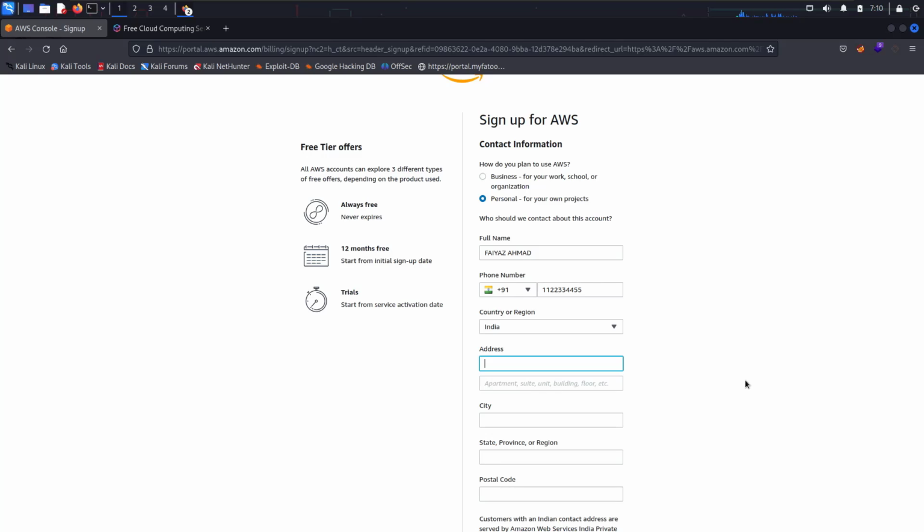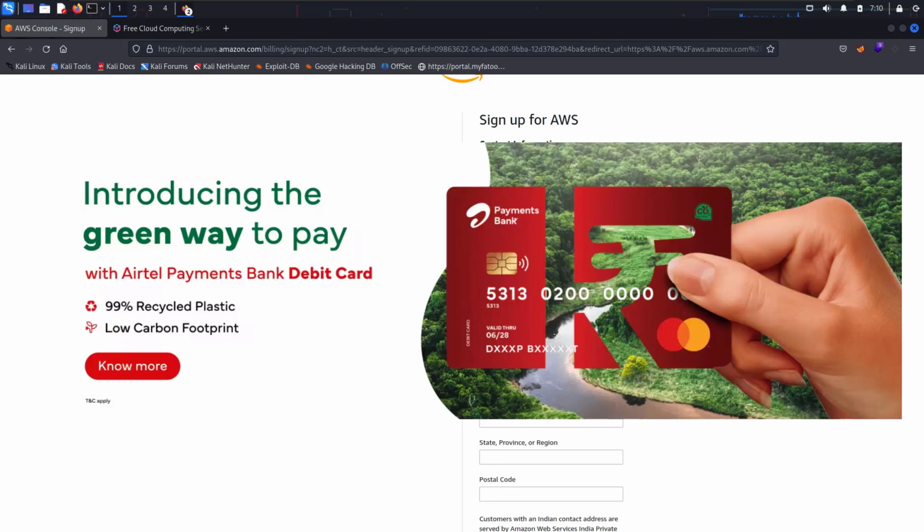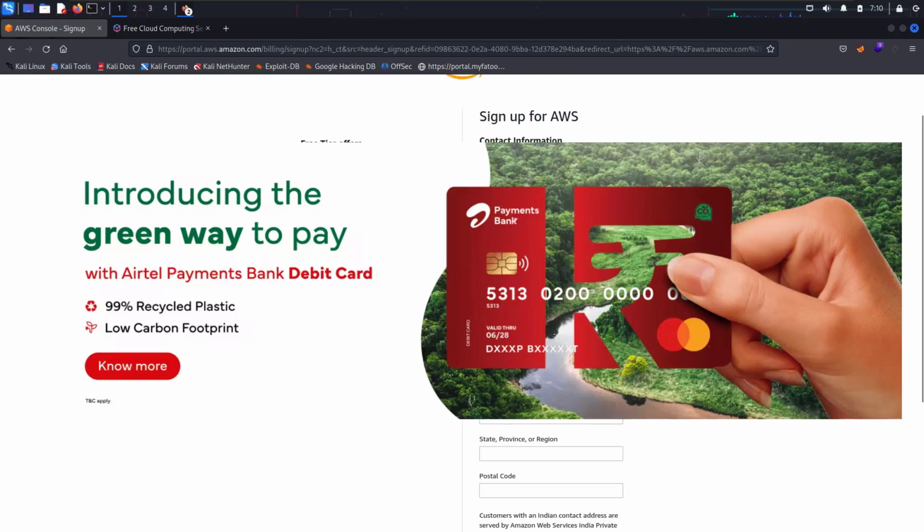So what you can do is you can issue a virtual debit card, and that you can use over here, right? So make sure to add that address. If you are confused about how to get a virtual debit card, I guess many of you are living in India. In India, what you can do is you can register for Airtel Thanks, and Airtel will give you a virtual debit card that you can use to register yourself onto AWS, right?